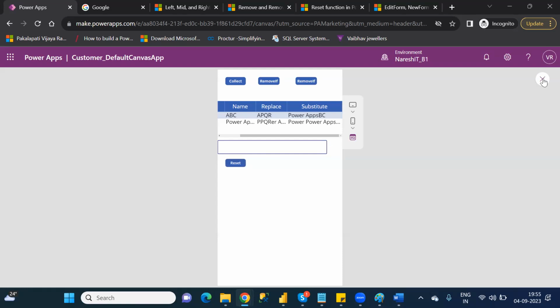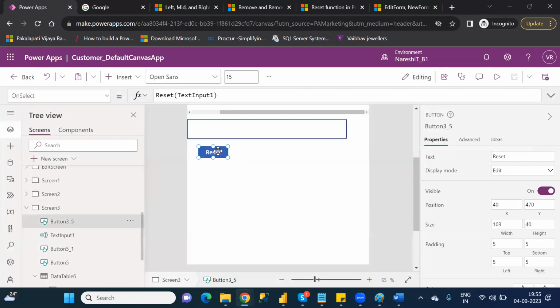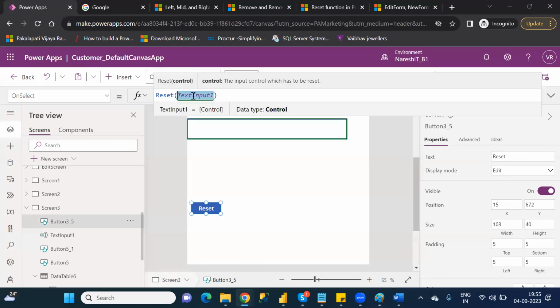Suppose, for example, Vijay, I'm taking multiple text boxes here. Understand, right? Reset function. In the reset function, you just need to pass the element name. What is the element name here? Text input. Not only this one, you can take different elements, and those element names you have to pass here.